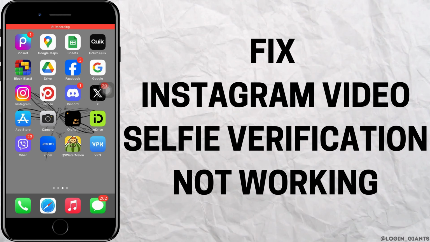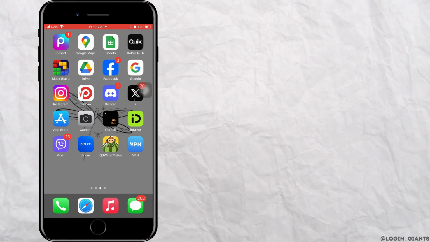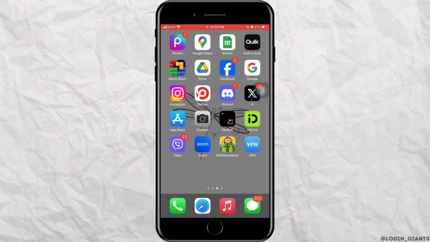How to fix Instagram video selfie verification not working. Let's jump right into the steps.